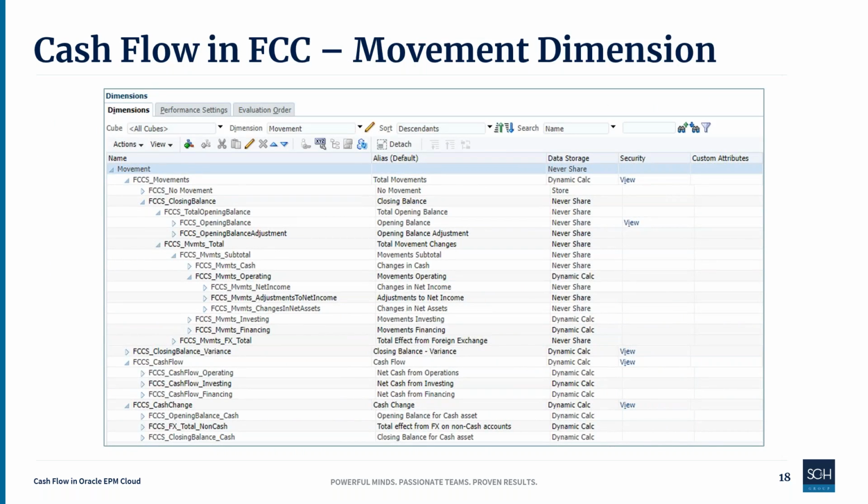Let's talk about what these look like. So we have these three hierarchies here, like we discussed. We have that main movements hierarchy, which you can see starts with closing balance and within there, opening balance and adjustments. And you'll see in here we have our operating, investing, financing, and FX movements in cash, all of your most important parts of your indirect cash flow statement.